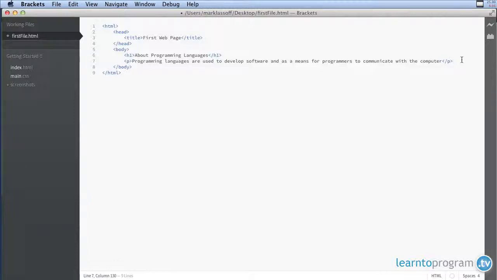All right, so now we've got our H1 for our heading, our paragraph tag. So now I'm going to create a list. Now I'm going to create an unordered list, and that's basically what you and I would call a bulleted list. So first of all, let's give it a title. I'm going to use an H2 tag. That's a less important heading.